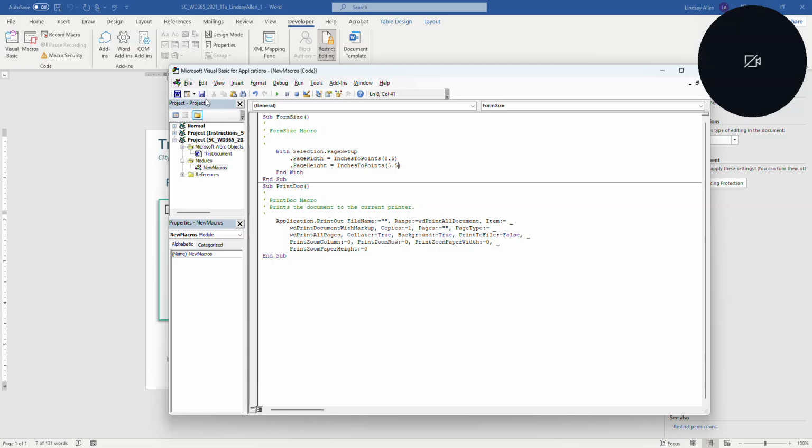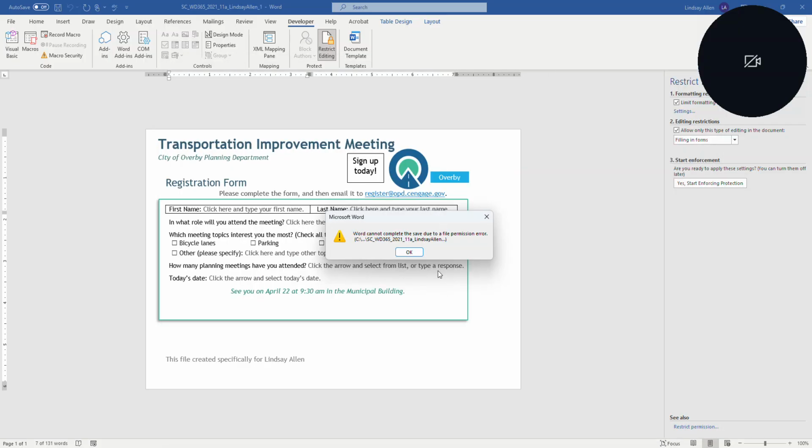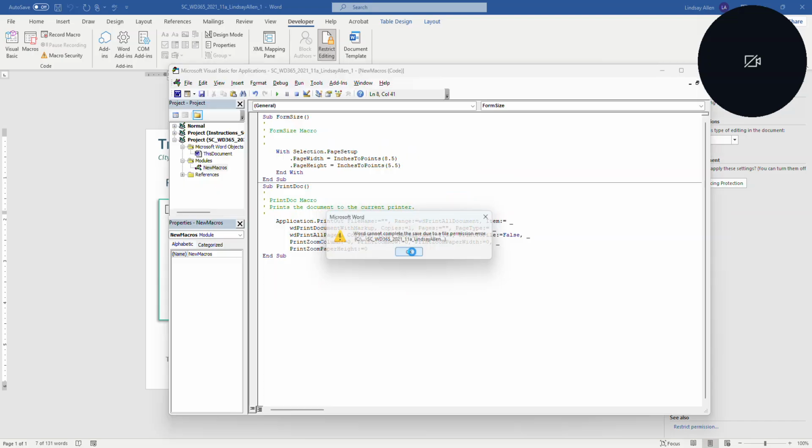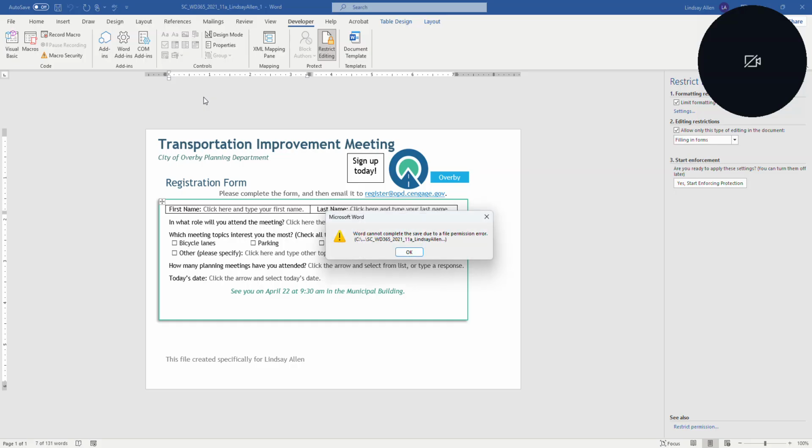So we're going to come up here and click the disk for save. And then we're going to, that's interesting. Word cannot complete the save due to a file permission error. And I don't know why that would be. So let me try that again. 8.5, 5.5. And then I'm going to save. I don't know why I'm having that issue.